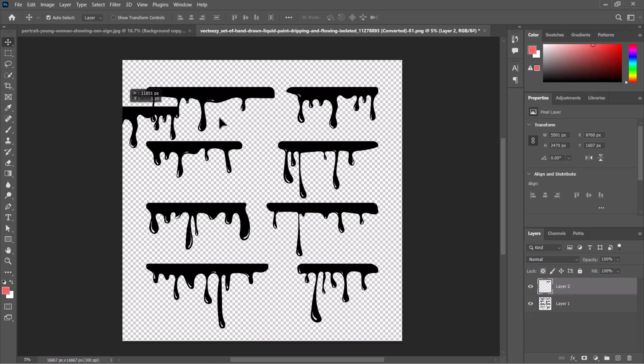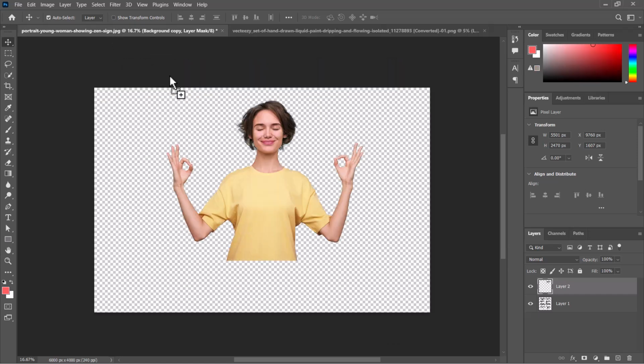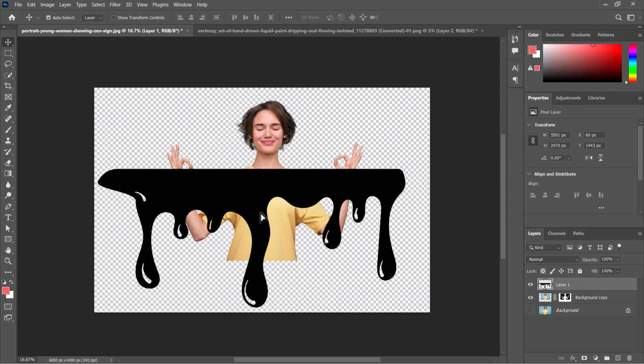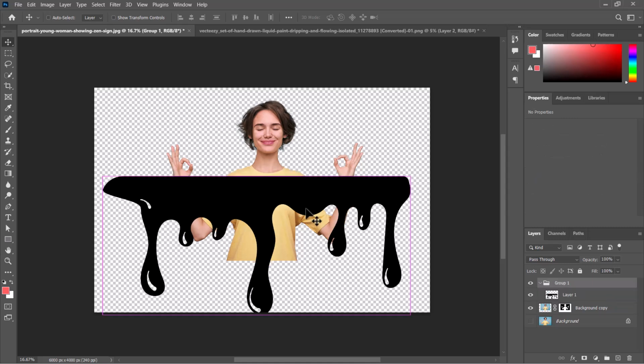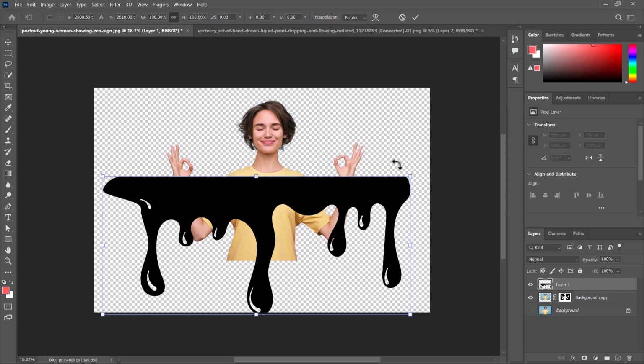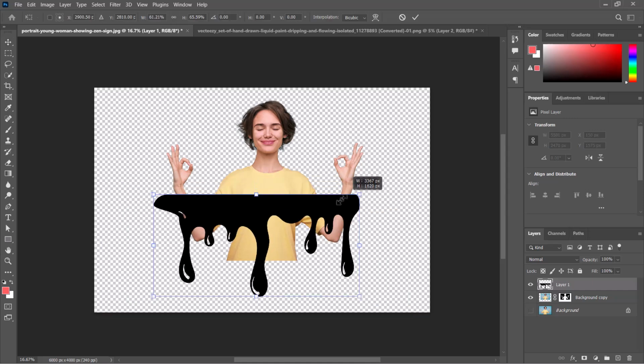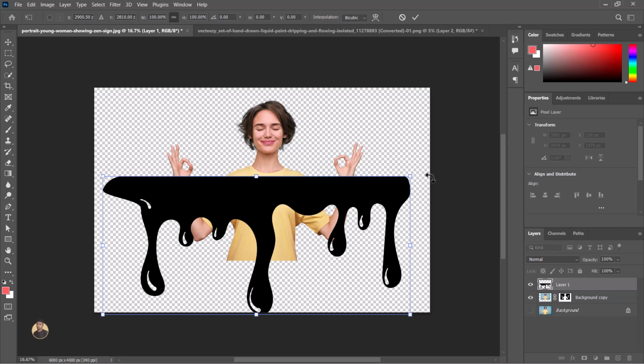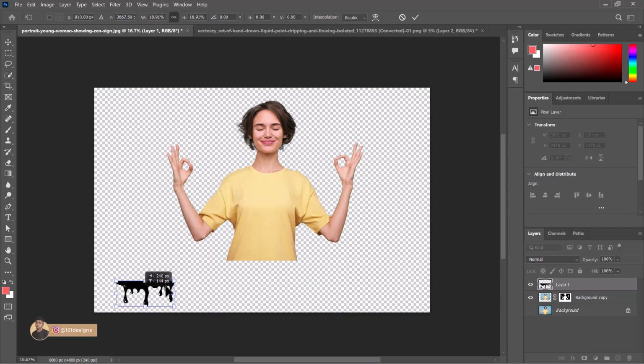dripping shape for me. Then I'll drag this into my project like this. I would reduce the size. I'll drop the size down like this.